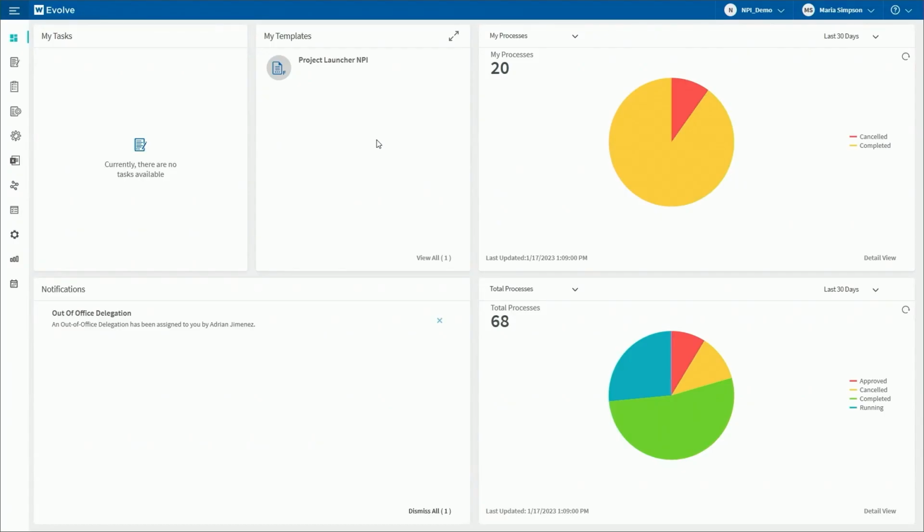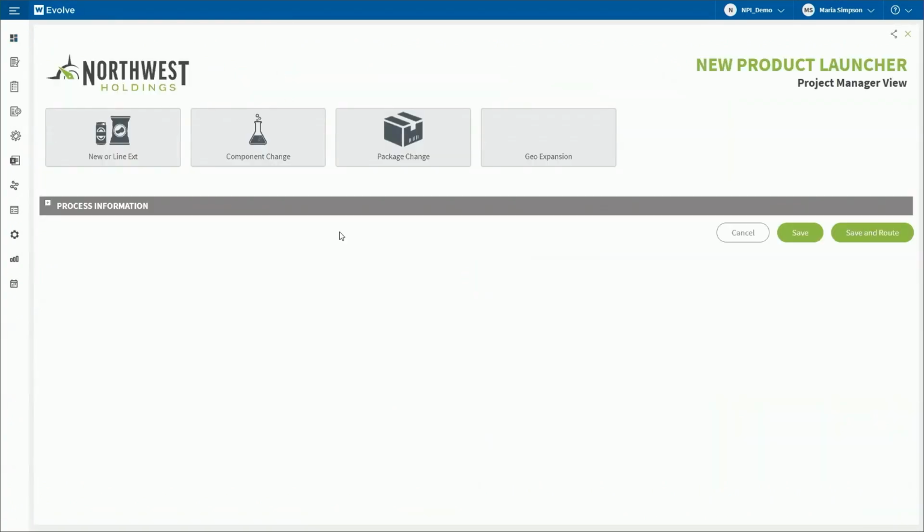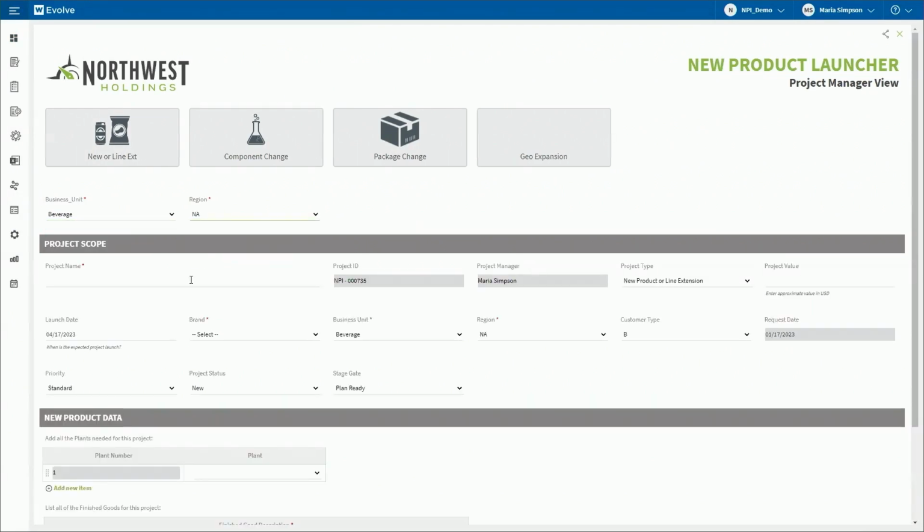All right, so now we're in the Evolve page, and I'll go ahead and launch this NPI process through the project launcher. So today for this demo, we'll go through a new product, and we'll go ahead and select the business unit and the region. And we'll go ahead and enter the project name. So for this, we'll do some guava sparkling water.